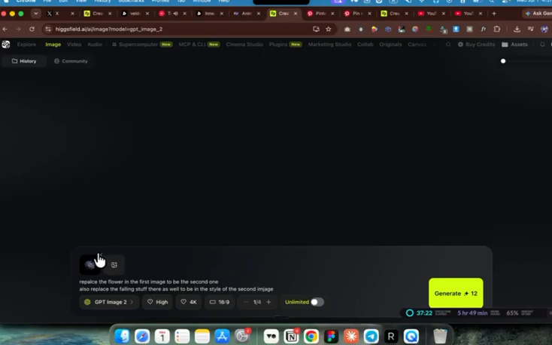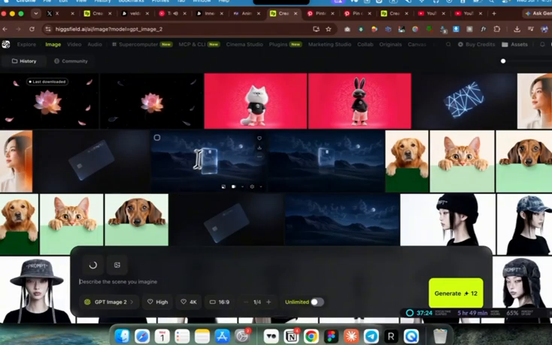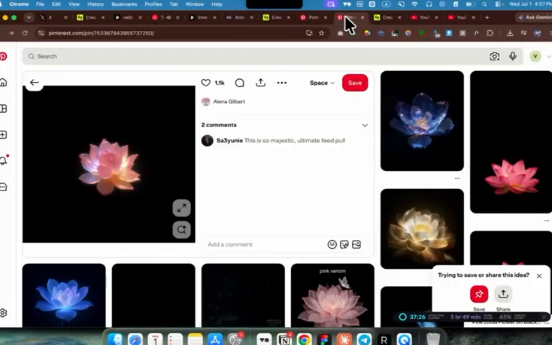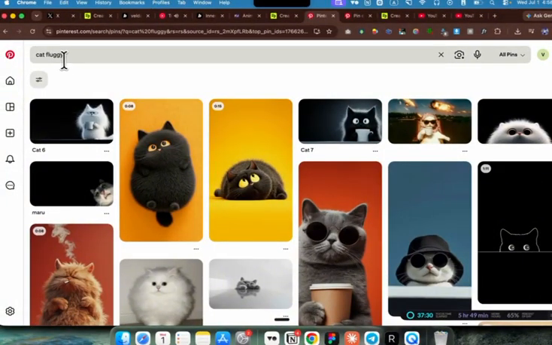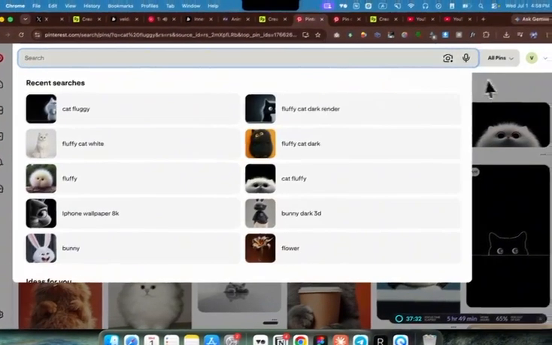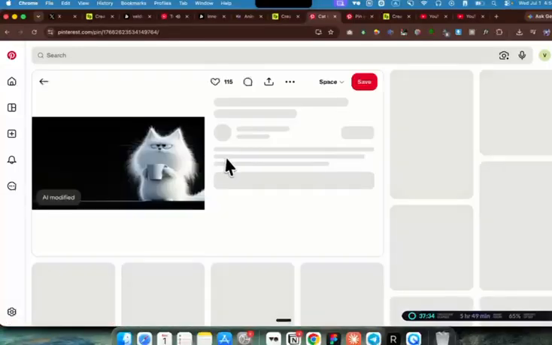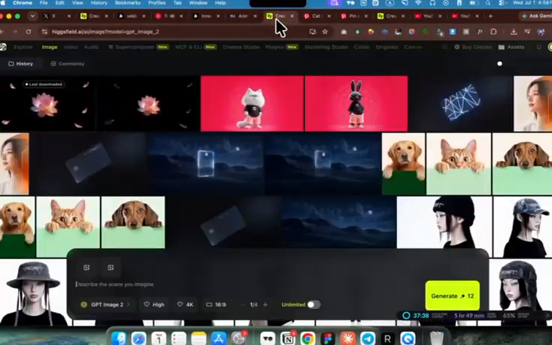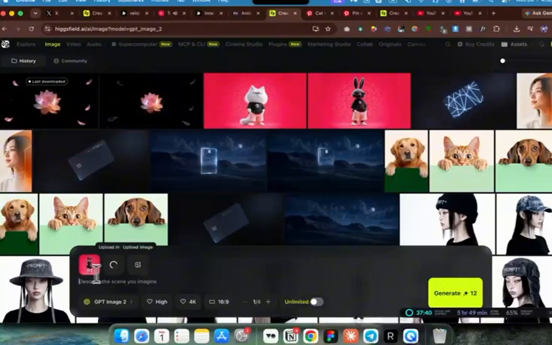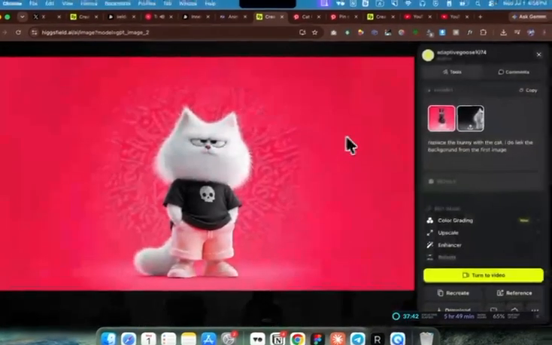And similar to how we did previously, I'm going to also find on Pinterest something that I would want to replace it with. So I'm just typing a cat fluffy. And then we have this cat that I want to have instead of our bunny. So all that I have to do is just copy the image. Then I'm going to paste it in here. So just 2 images. And as you can see, I already did that.